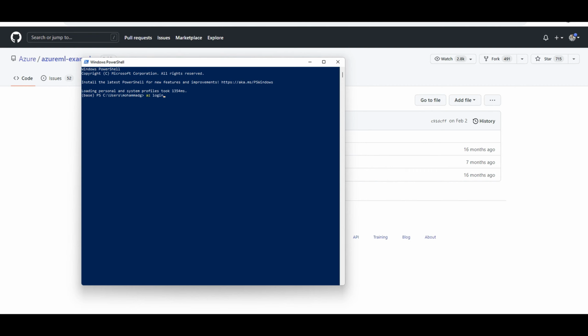Because we're going to do some ML work with the CLI to connect to our Azure ML workspace, not only do you have to have the Azure CLI installed on your machine, but you also have to install the ML extension of the Azure CLI as well. I already did this, but I just want to show you quickly.